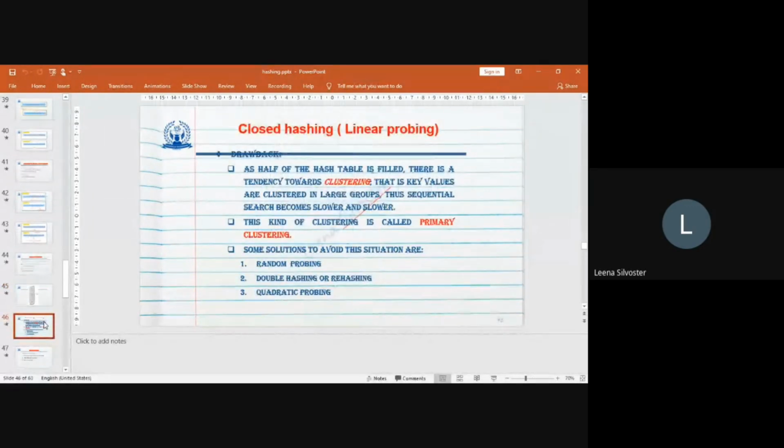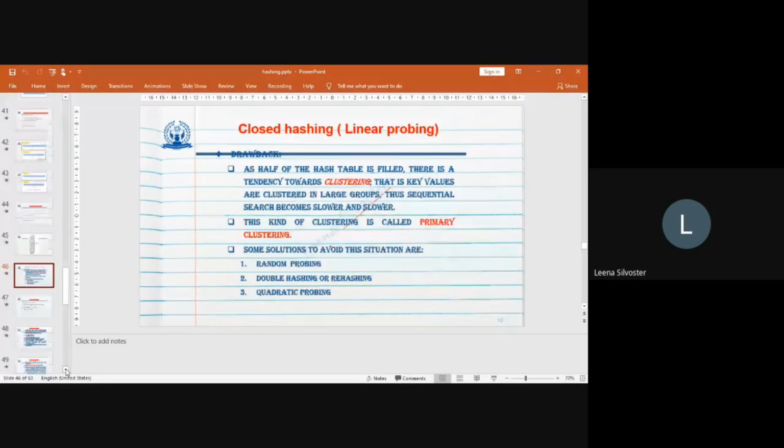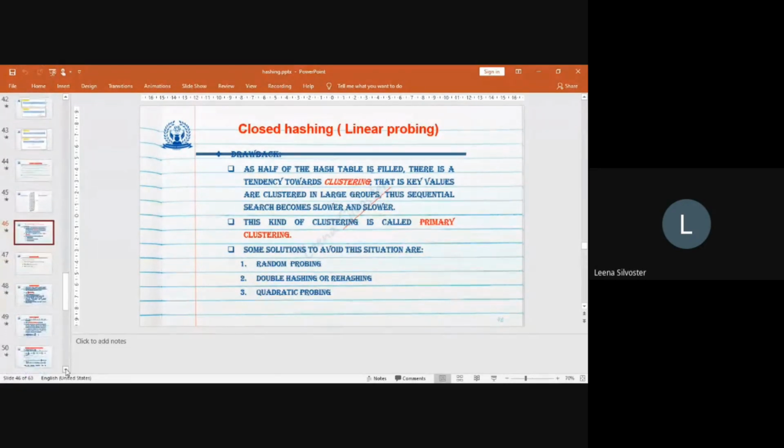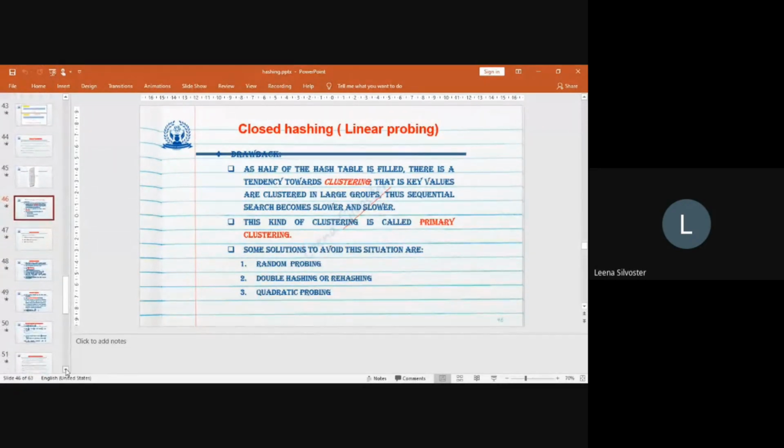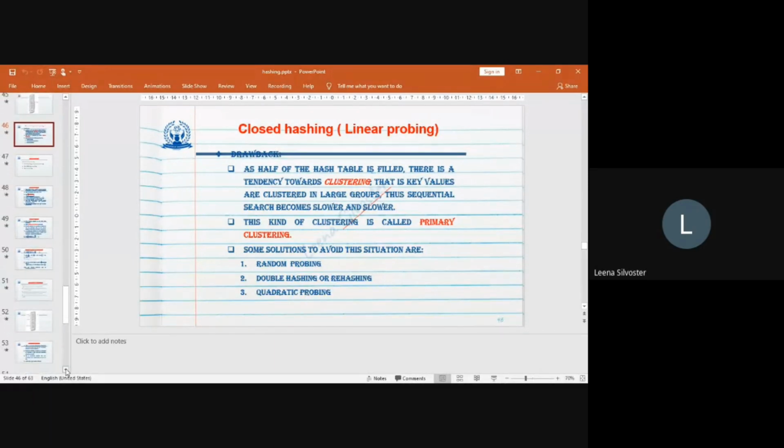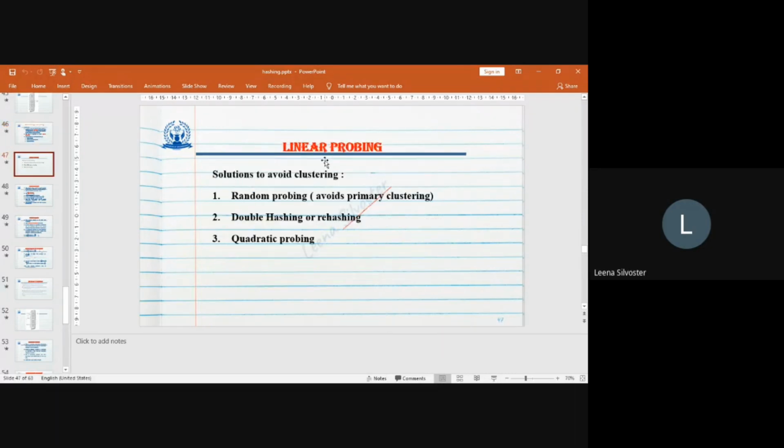Some solutions are there to avoid this situation. Solutions to avoid clustering are: first, random probing; second, double hashing or rehashing; and third, quadratic probing. Random probing will avoid primary clustering.